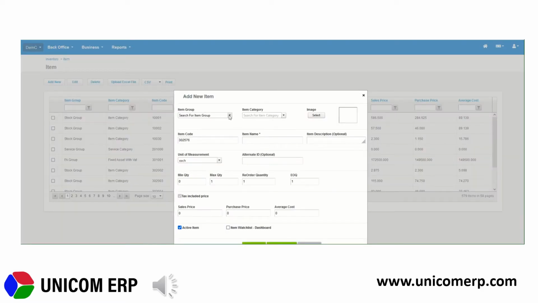Items in Unicom ERP are mainly classified into physical or stock items, and service or consumables. Service or consumable items are also called non-stock items. For stock items, stock status is maintained based on the receiving and issue of items. Average cost is computed for those items. But for non-stock items, at the time of purchase itself it is considered as expenses. Stock status is not maintained.